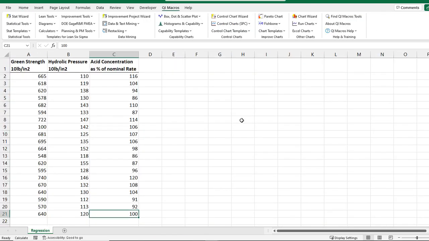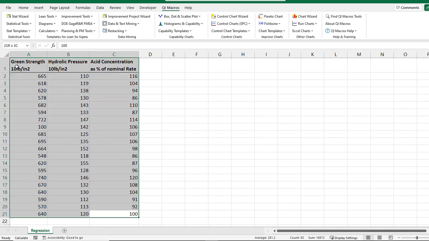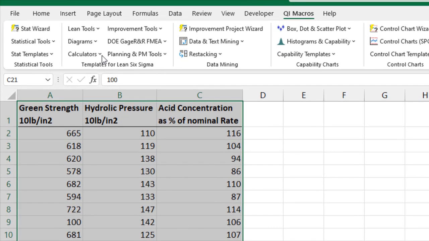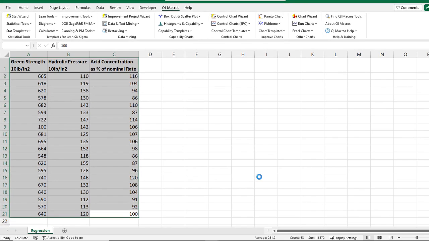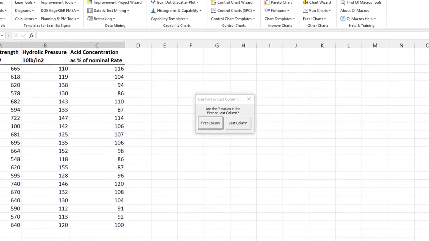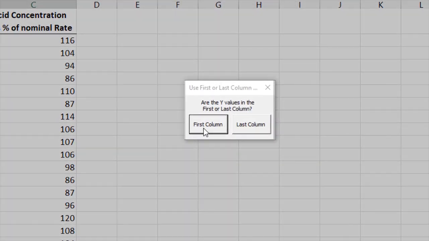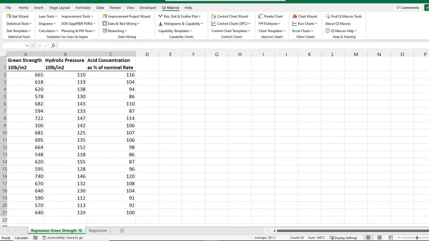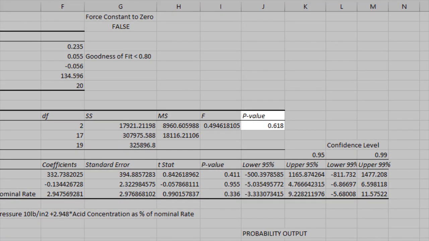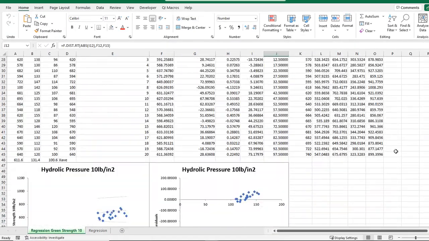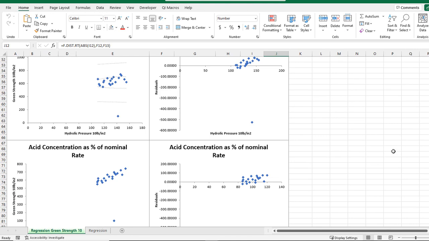If you have regression data, for example, you can select your data, and here I'm going to choose strength and hydraulic pressure. It'll allow you to say, I want to do a regression analysis on that data. This is multiple regression. The Y values in this case are in the first column, green strength. It'll analyze all of your data, come up with p-values, and tell you whether these things are related or not. That's how easy it can be to do statistical tests right in Microsoft Excel.